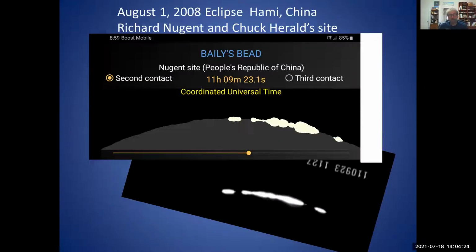Okay, the next eclipse we tested was the August eclipse 2008 from China. Again, myself and Chuck Harrell traveled to China with a group of people to observe this eclipse. Most of the group went to the center line, and Chuck and I went to the southern limit. Now, this time in 2008, we had time inserted video. So you can see my video frame on the bottom.